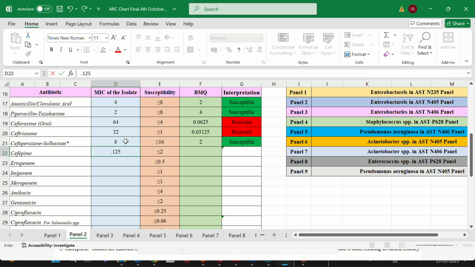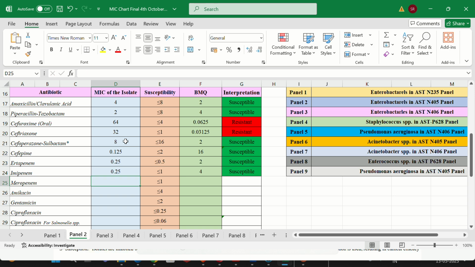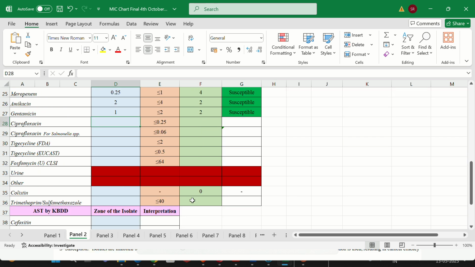It's come as 0.12 only, so it's pan-susceptible. Ertapenem is, let's say, coming at 0.25. Imipenem is coming as 0.25, right? Meropenem coming as 0.25. Amikacin coming as, let's say, 2. Gentamicin as 1. So again, you might think that amikacin MIC is higher and gentamicin MIC is lower, so it's better to give gentamicin. Whereas in this case, see, the BMQ is 2. So if I go down a little bit more, if I add ciprofloxacin as 4 over here, it will just give me resistant.